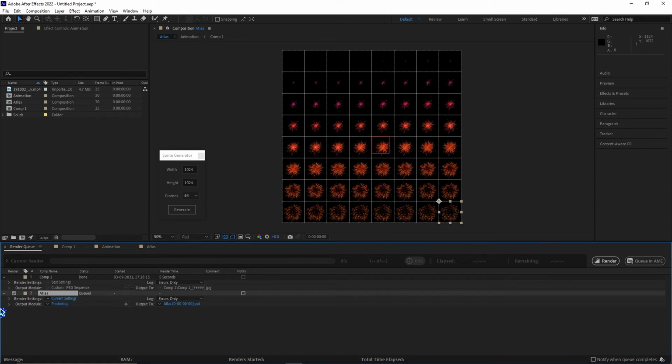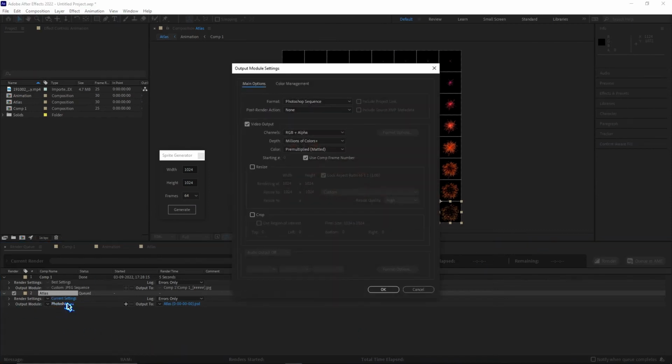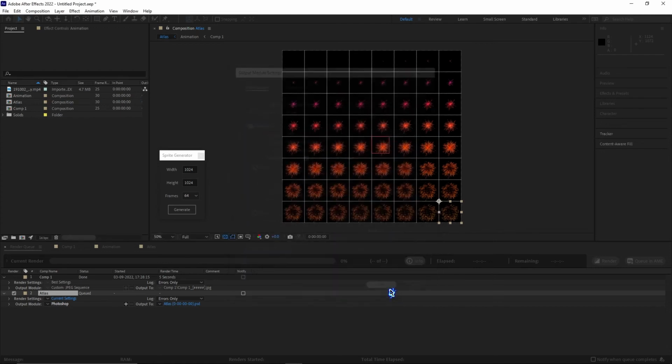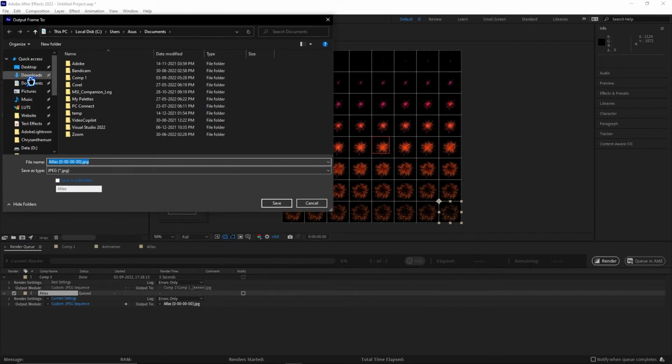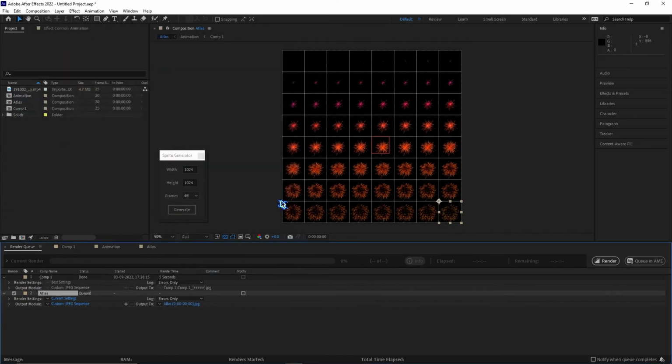So once we have that, we'll just click on the output mode, and here there is Photoshop, but we want a JPG. Since we are selecting only composition, only one frame, it does not matter if you say JPG sequence or PNG sequence, as the sequence will have only one image. So let me just quickly save it in the downloads and just click on render.